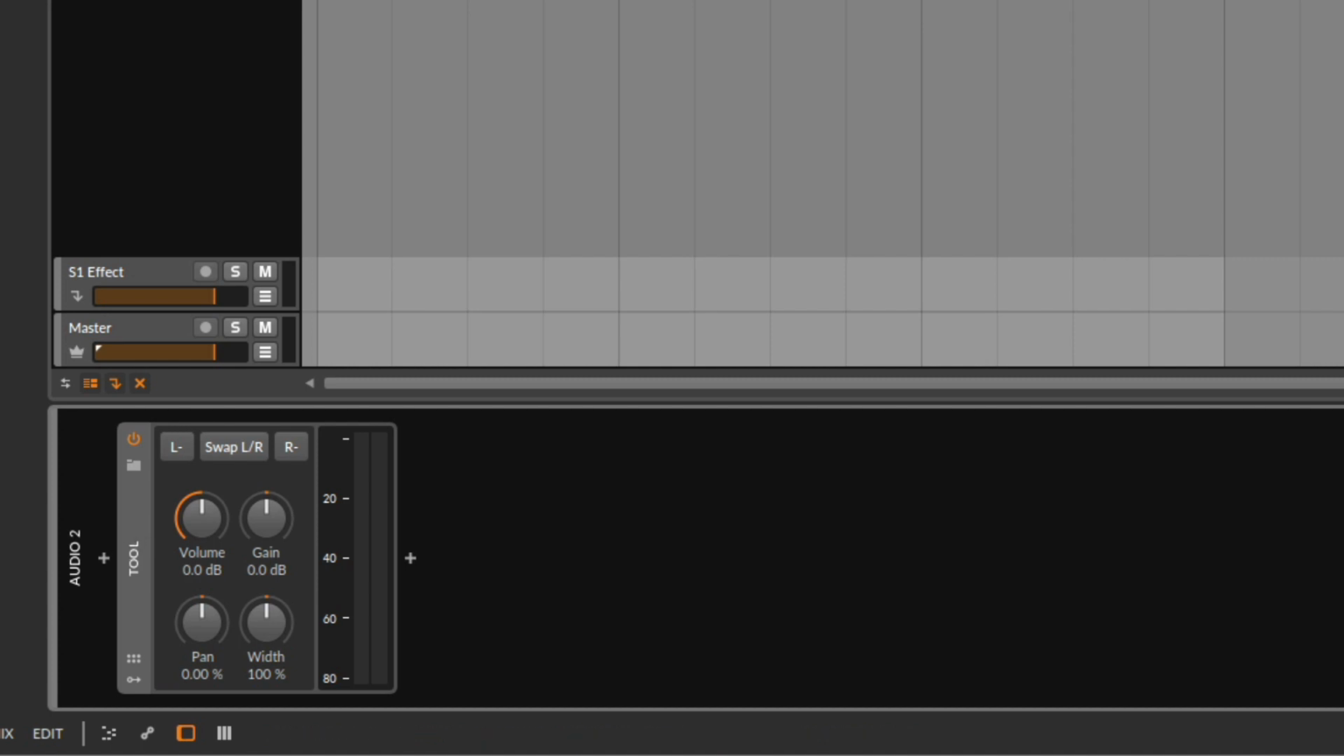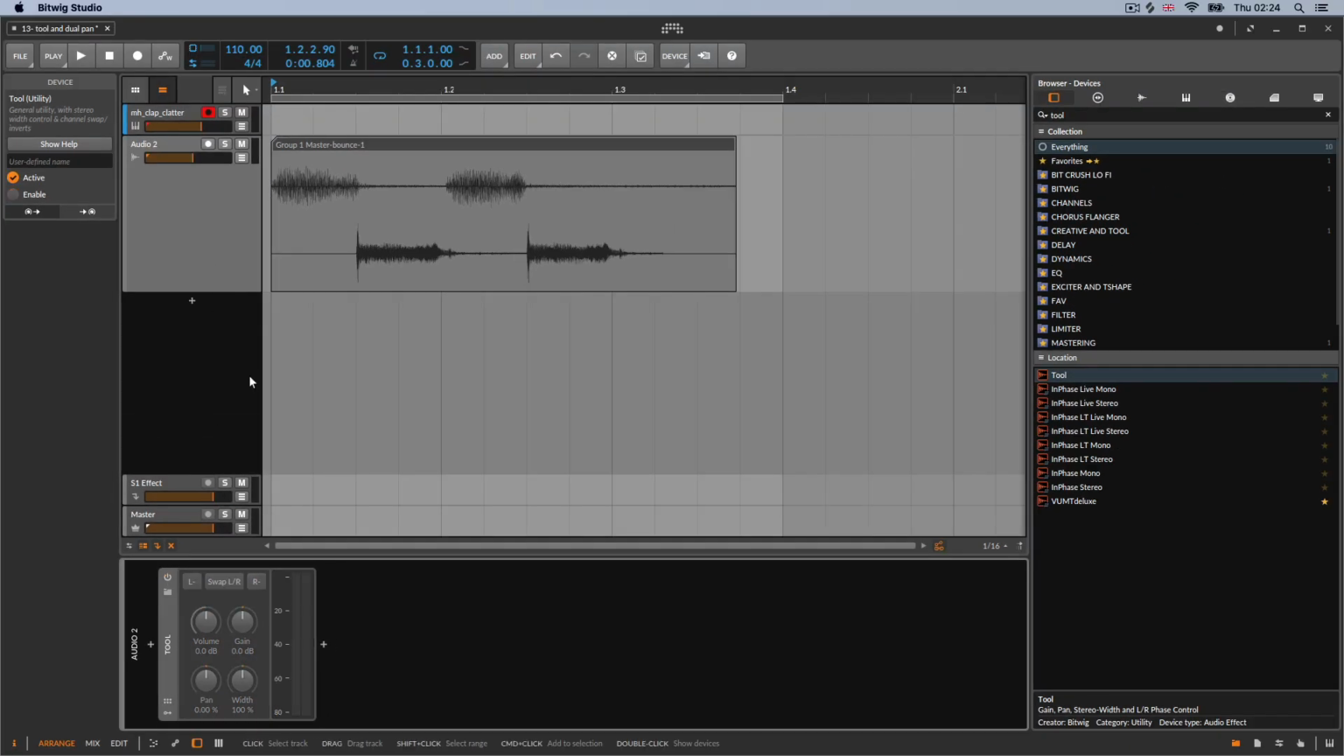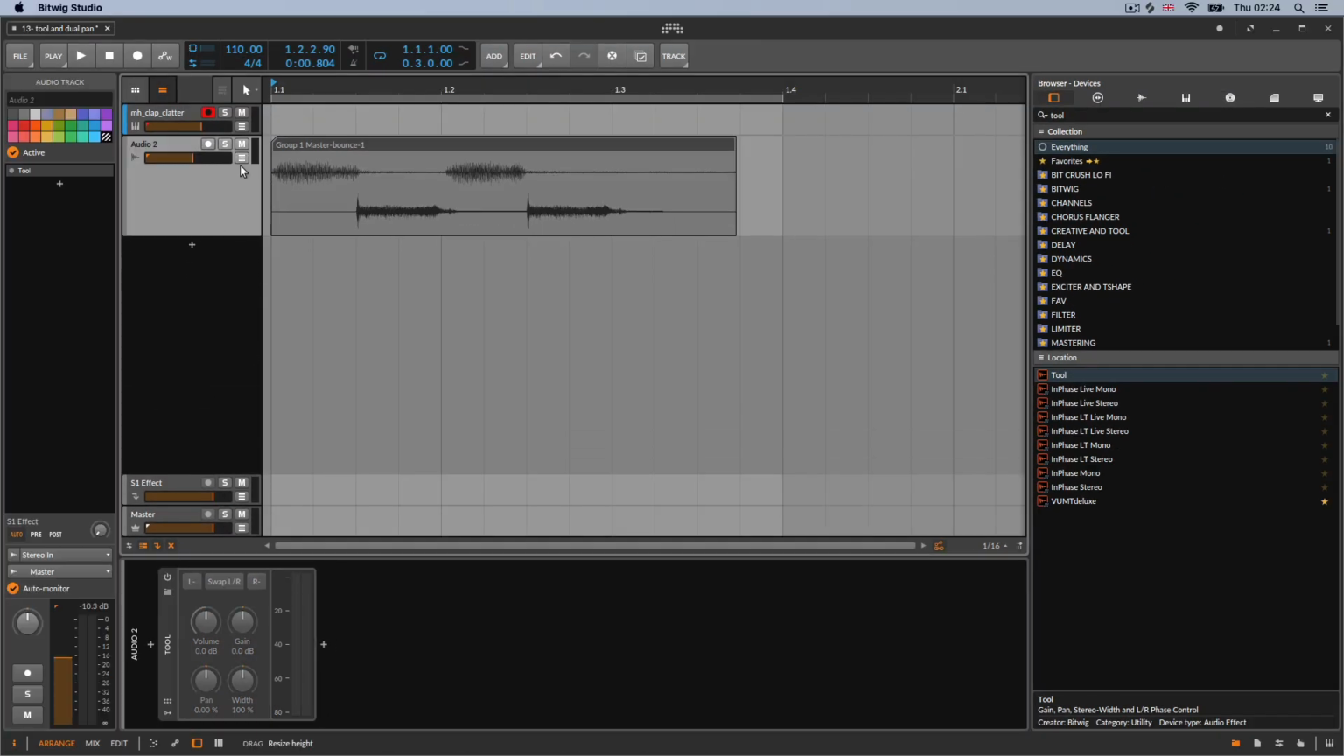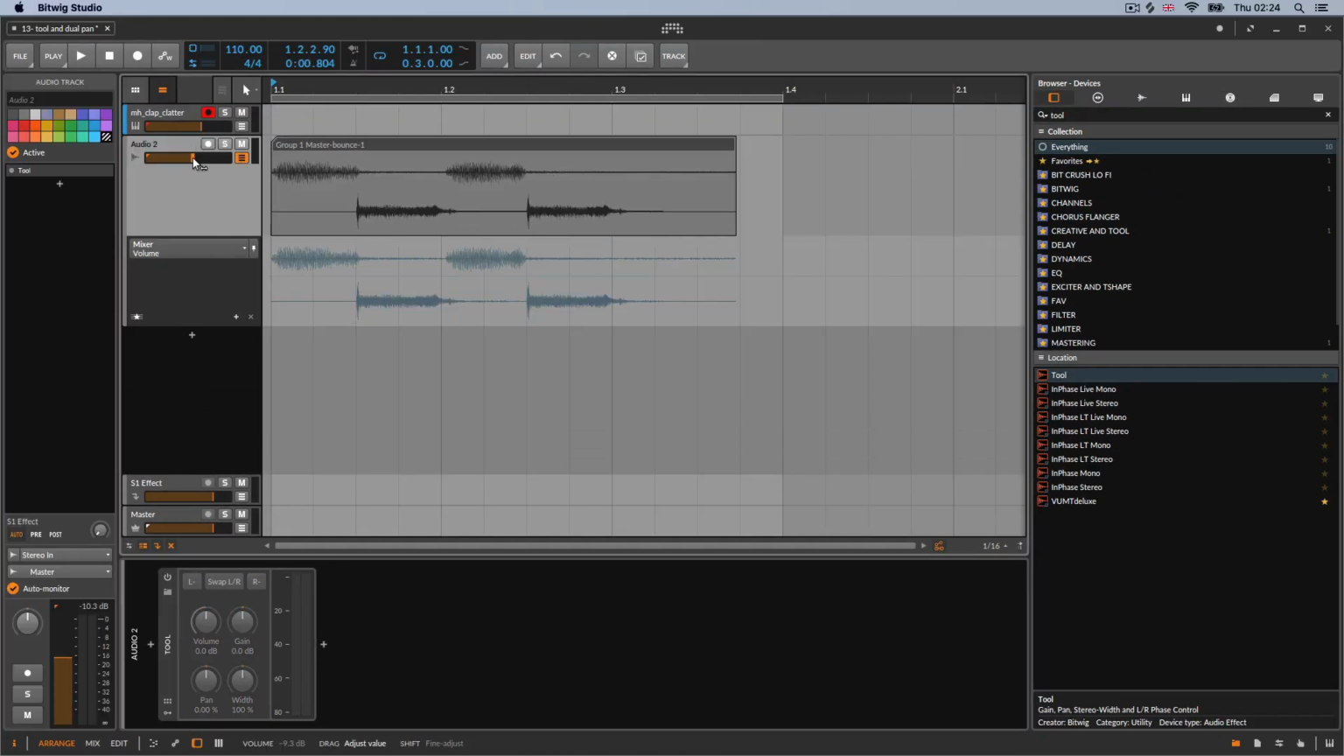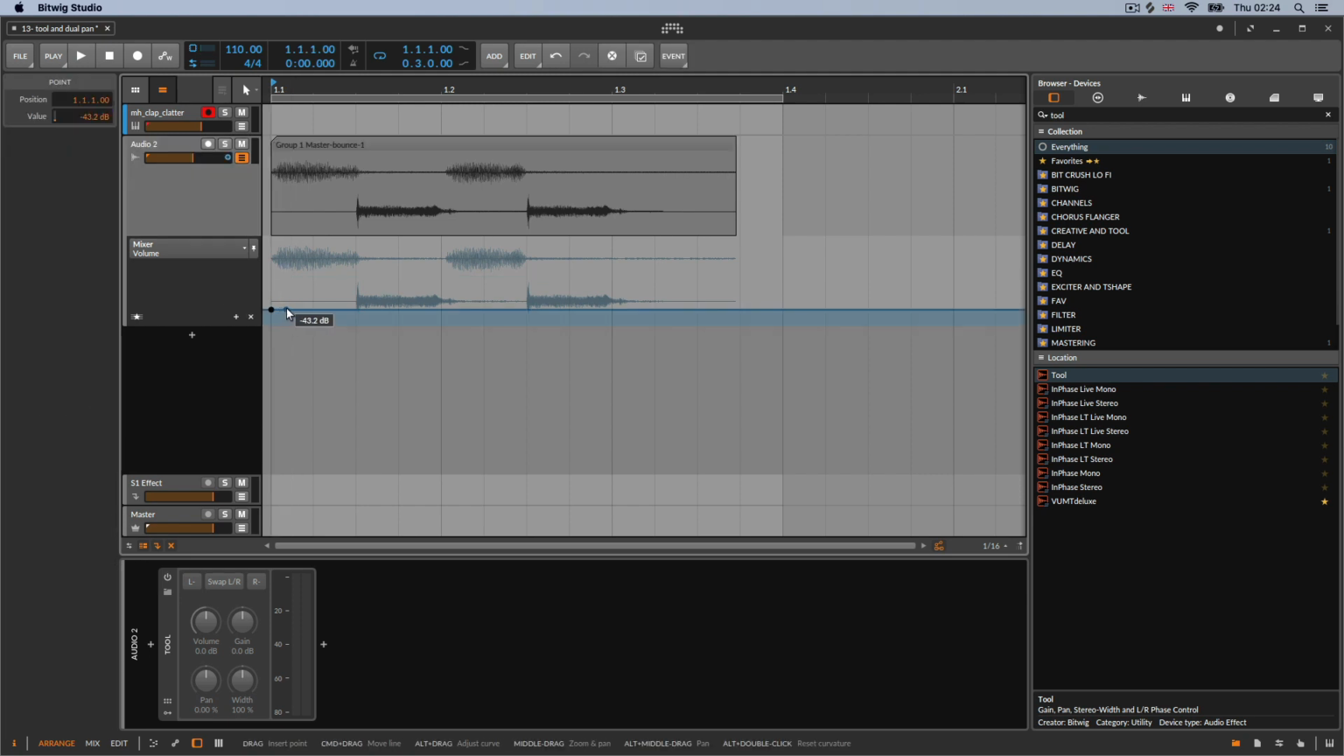Now, another use for the tool is automation. So let's say I'm going to go right here, and I want to add a little bit of automation to the volume, right? So on this section, I'm going to go up, on this down, on this up, on this out, up, and then on this down, right? So if I play it, I'm modulating, just adding a little bit of automation to my mixer control.